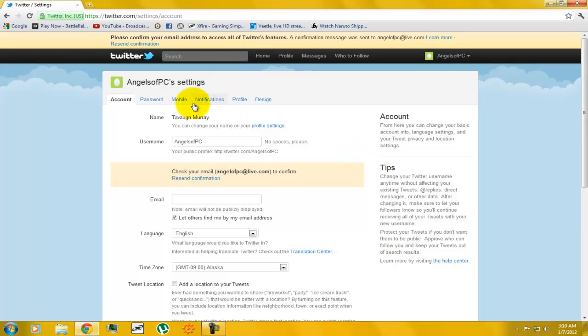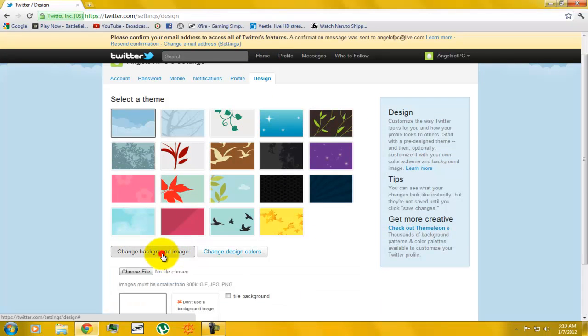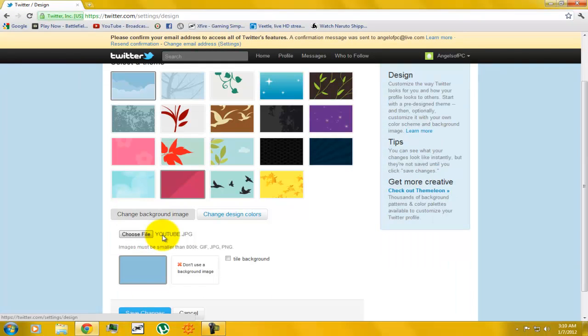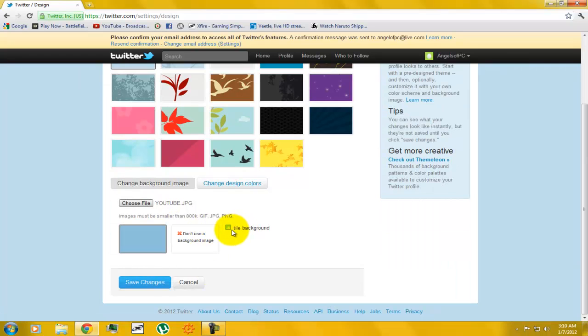Hit settings, look for design. Hit change background image. Choose a file that you want. Where is my file? There it is. And now I'm going to change it. Click tile background so it shows everything. Hit save.